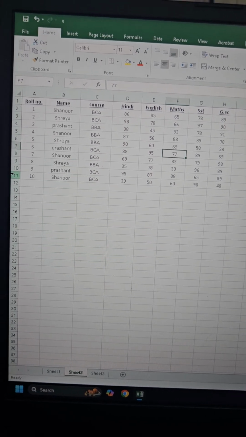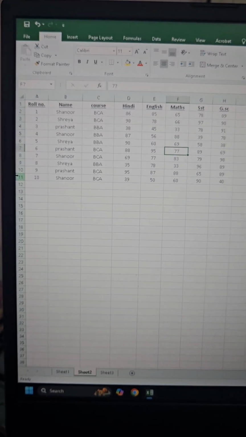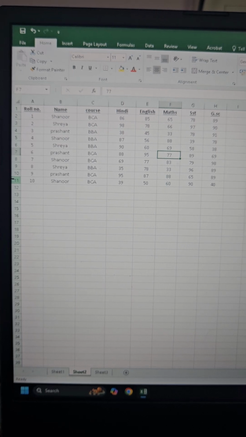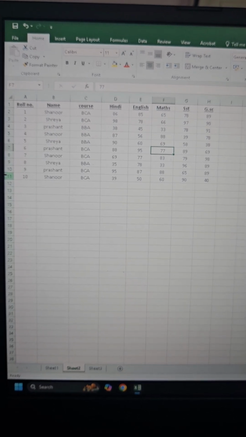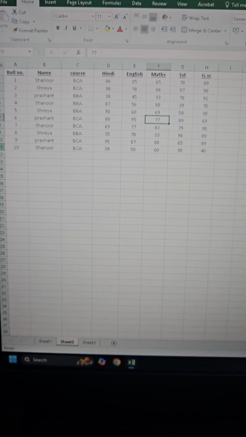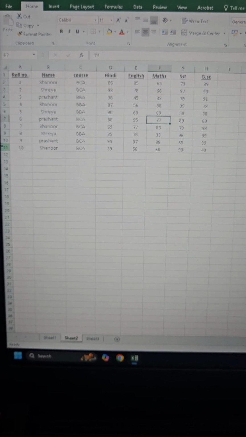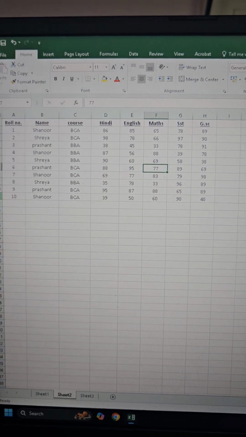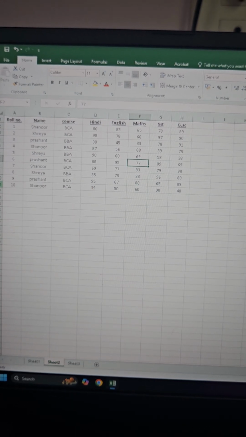All right. Now we are talking about what is the difference between the formula and function. So this is my simple data which you can see in the form of roll numbers, name, course, and the marks. So if I want to get total of these marks, I can add these marks. So adding these marks can be done in two ways. One is in the form of function and another is in the form of a formula. Now what's the difference between a function and a formula.